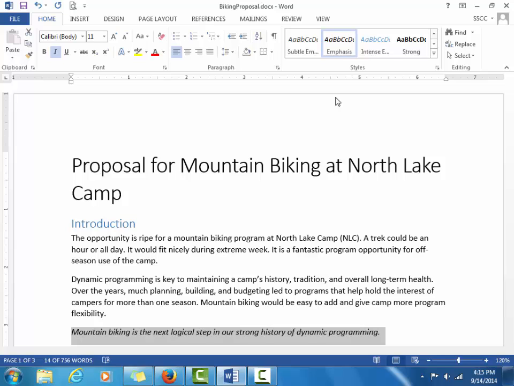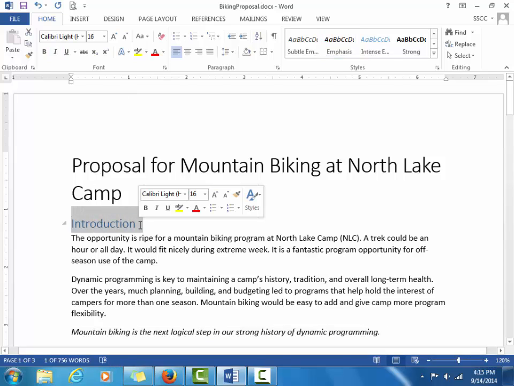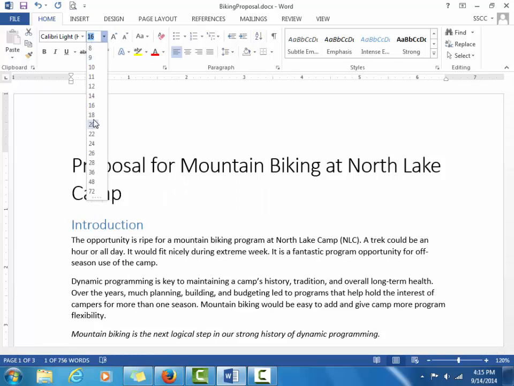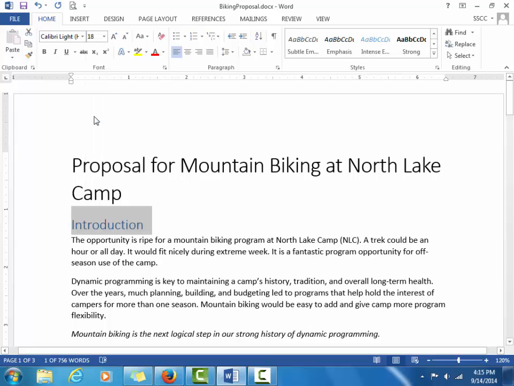Okay, so we're going to select the introduction heading paragraph, increase the font size of the selected text to 18 points, and then apply bold. Okay. On the Home tab in the Styles group, click the up scroll arrow.